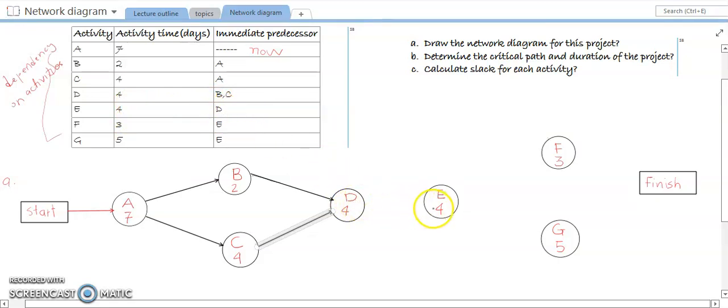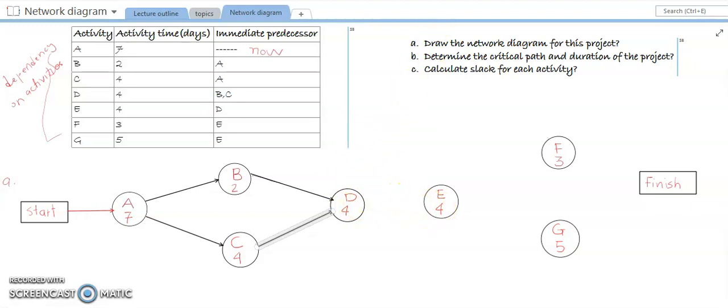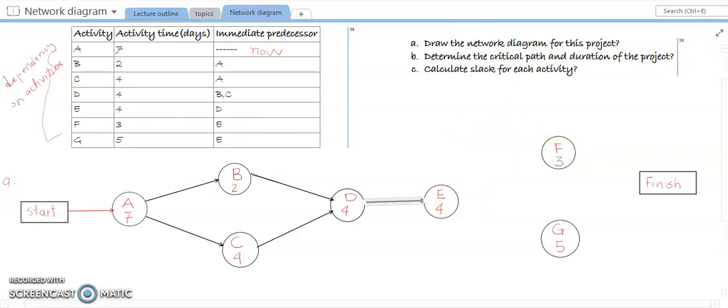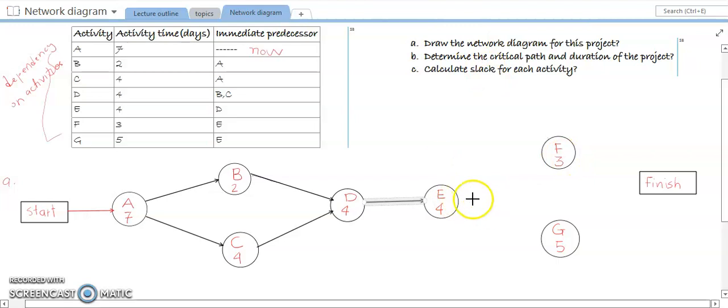We have to put the activity after it, and we show its direction, that after completion of D, we can start activity E immediately. Then we have activity F, and it has 3 days for completion, and it is coming from activity E. So we have put F after activity E, and we have to put an arrow for the direction, for the guidance, that after completion of E, you can start activity F.